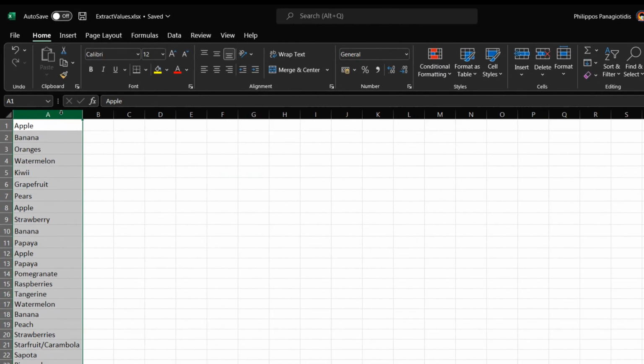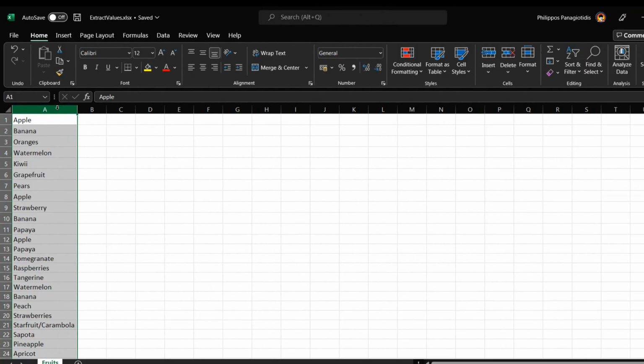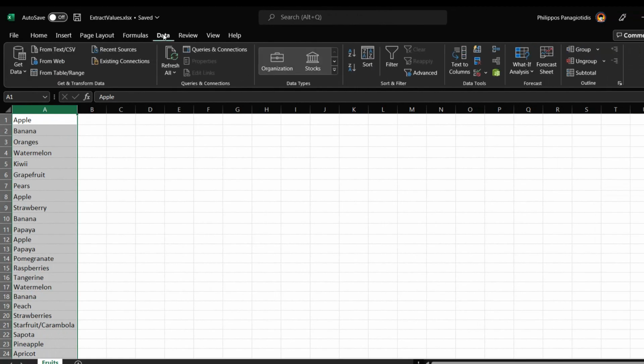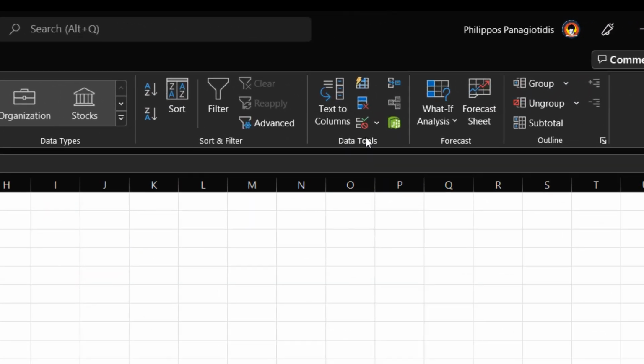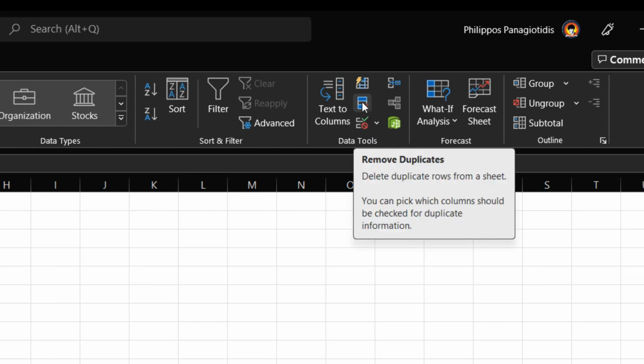Again, we must select the range of cells that we want to find and to remove the duplicates. Then we must select the Data tab, and from the right area we locate the area named Data Tools. In the middle of the Data Tools is located the command Remove Duplicates, where we can delete duplicate rows from a sheet. You can pick which columns should be checked for duplicate information.